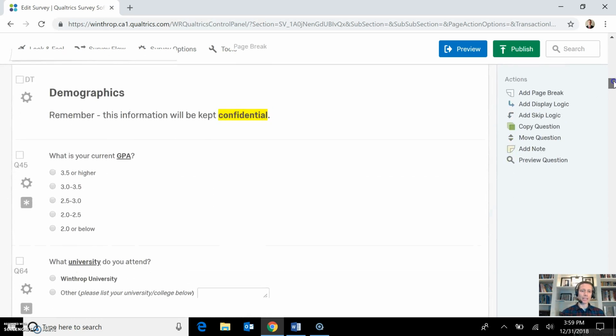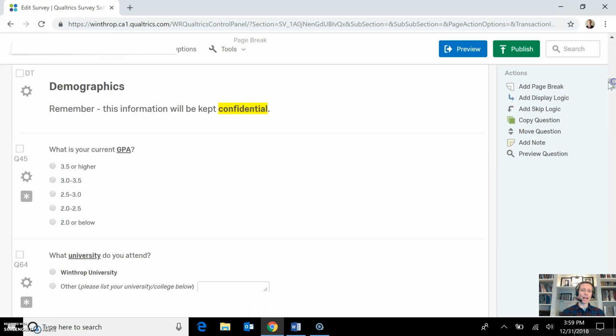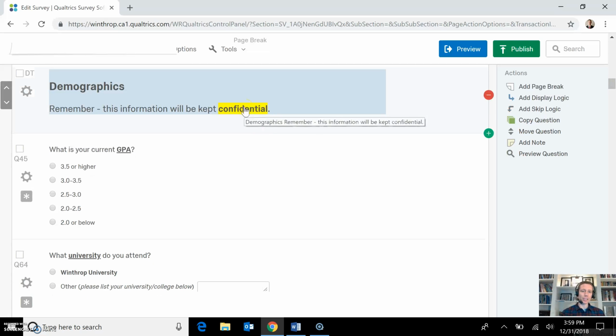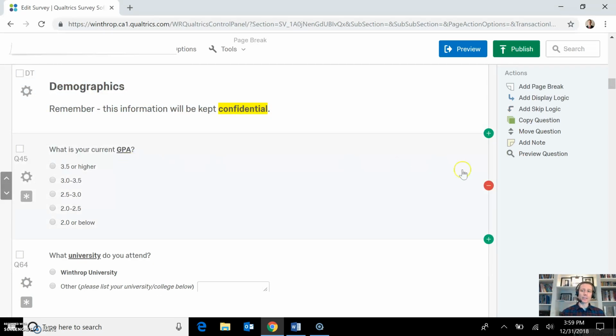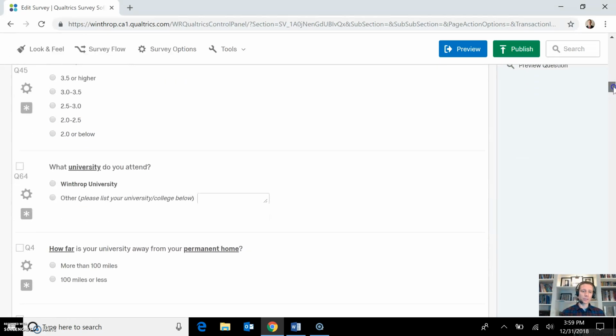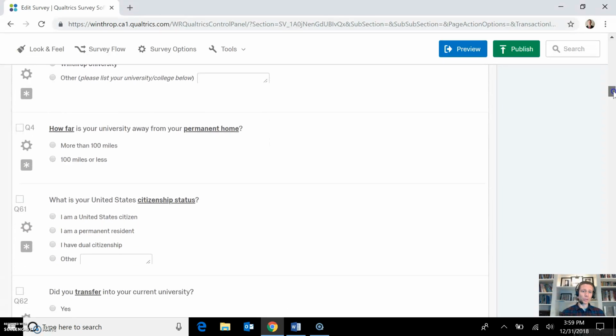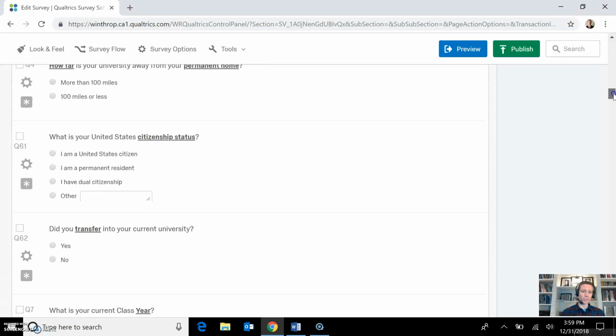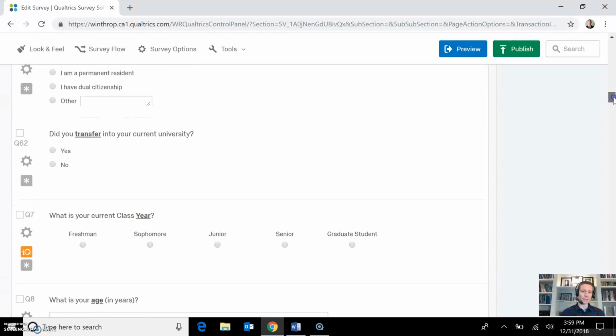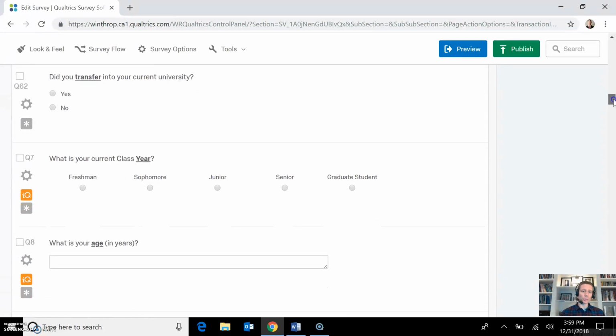So now we get into the demographic questions. We remind them that this is confidential information. We ask their GPA, their university they attend, how far from home is Winthrop University, what's their citizen status, are they transfer students? So these are questions that are really, for us, important to the topic of the study.